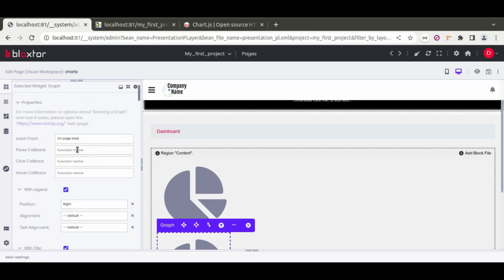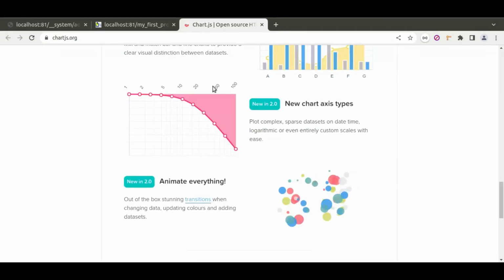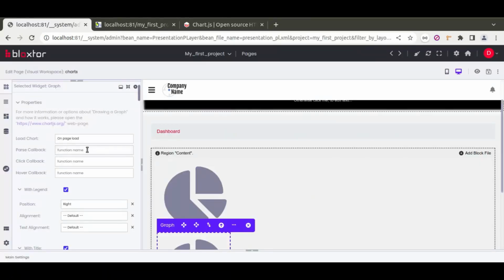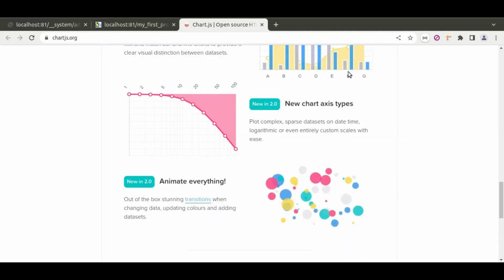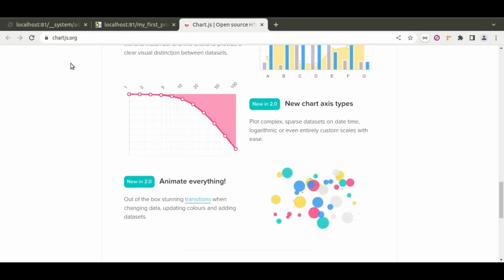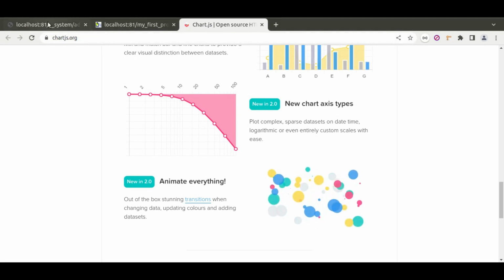Additionally, we have this callback, which is basically a JavaScript function. If you want to add other options that we don't have here, but that you saw are possible in chart.js, you can always put a JavaScript function here that will receive the options you set here, and then you can add other ones. So you can always extend this part of the properties and have the full features and functionality of chart.js.org.